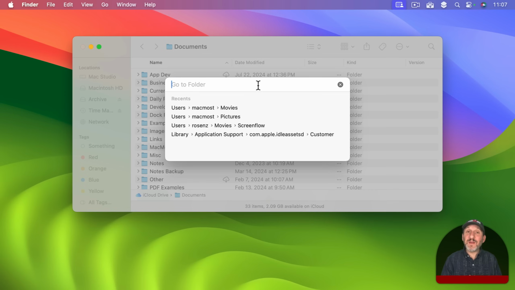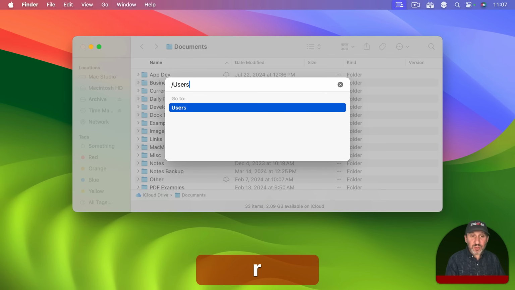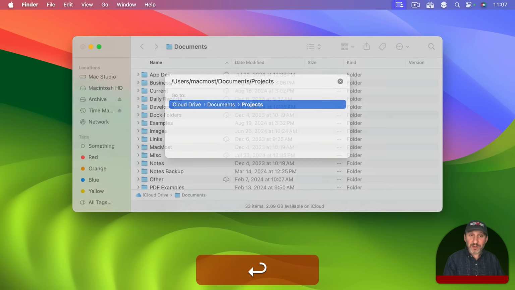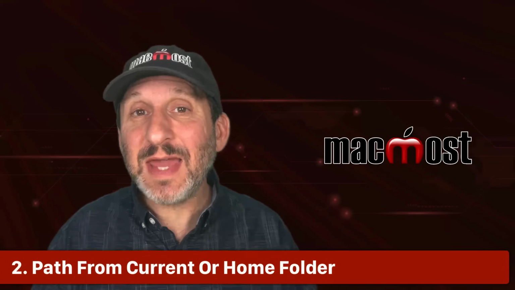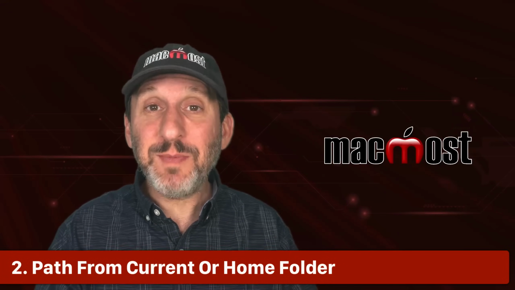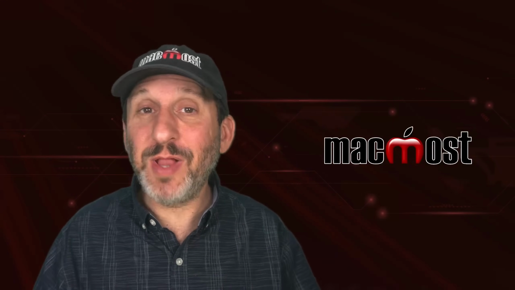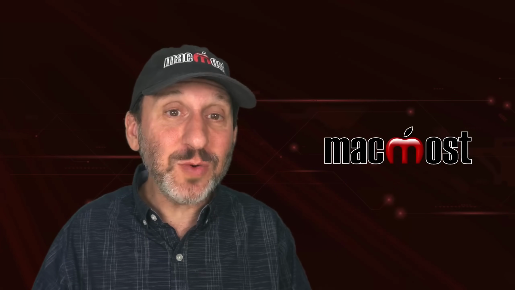So for instance, I have a folder called Projects in my Documents folder. I could type the full path to it. So that would be /users/MACMOST/documents/projects. And then if I press return, you can see it jumps to that folder. But the whole point is to get somewhere fast, which means typing a full path name from the top level doesn't make much sense. Fortunately, you don't have to do that.